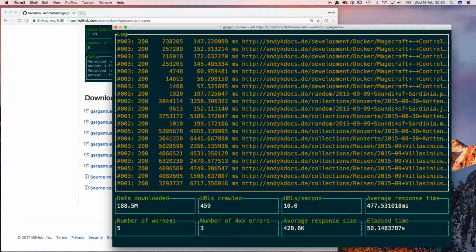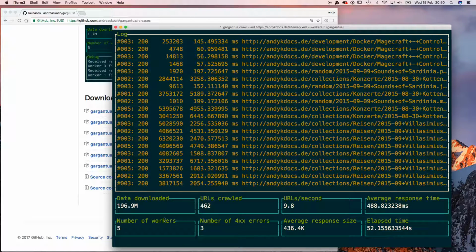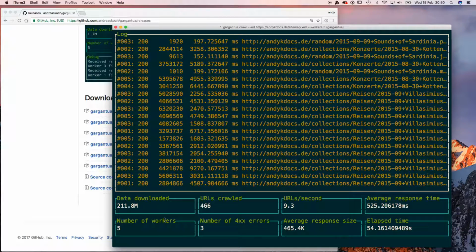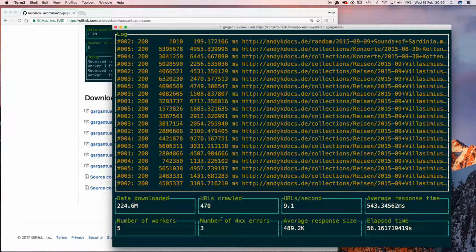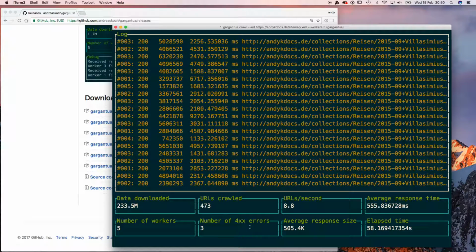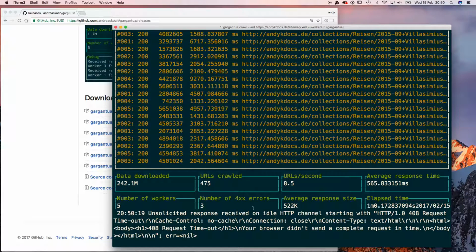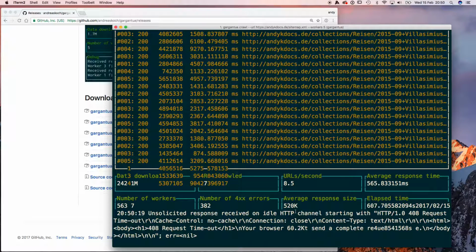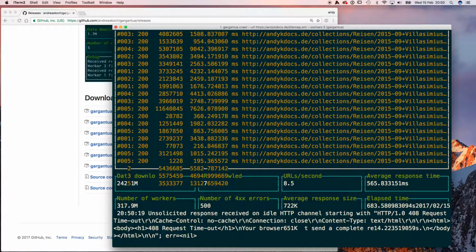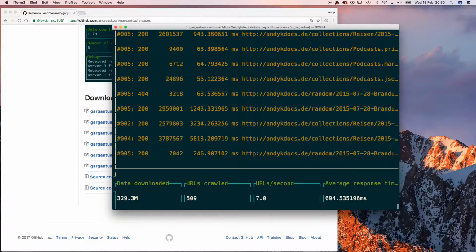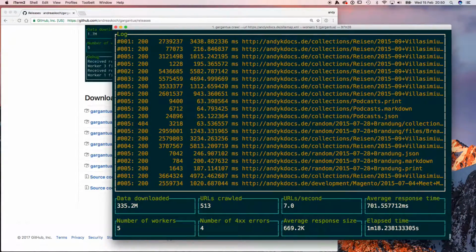The plan is that you can increase the number of workers during a run, but at the moment this is fixed. Then the number of 400 errors. You can see one here. It's still a prototype. And the average response size and the time that elapsed. If you resize the window, it will also resize. It's quite nice.